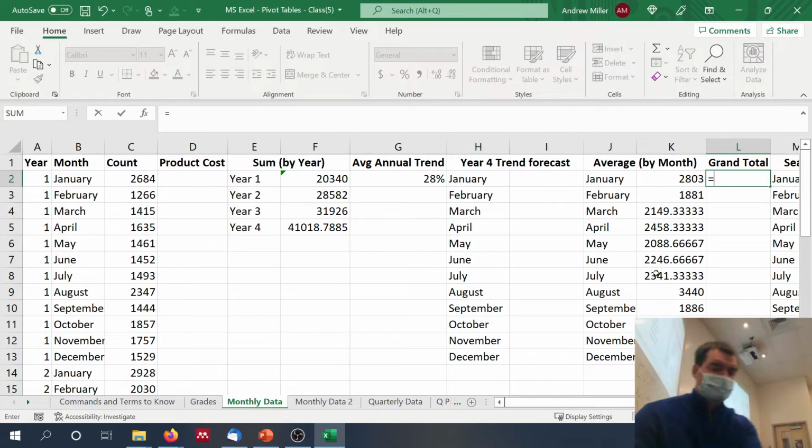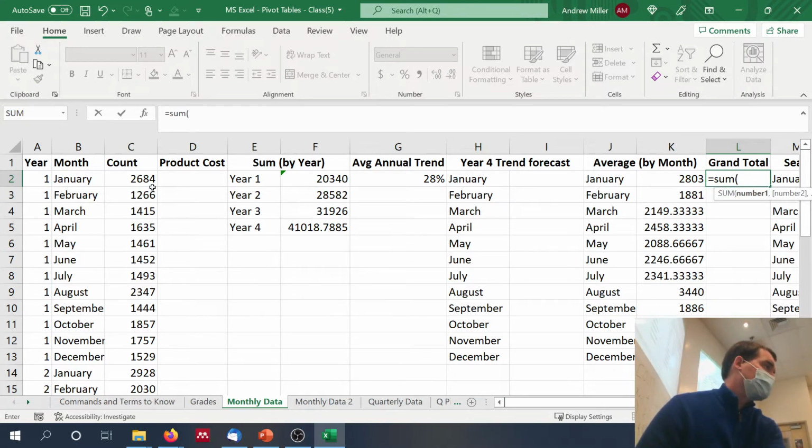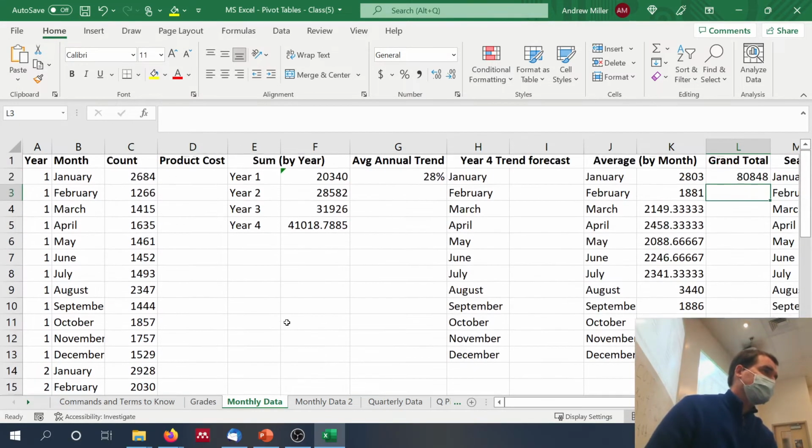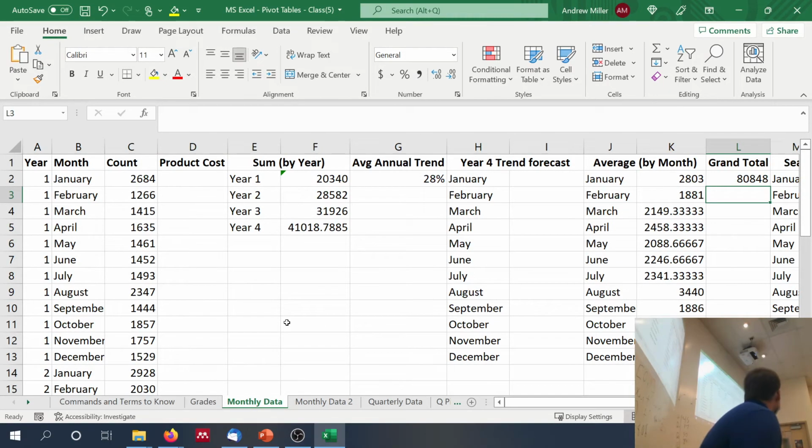So all I have to do is take the sum of the C column. I'm going to select the range, just the whole C column is fine. Okay, that gives me 80,848. What's the other thing I want to take the sum of?